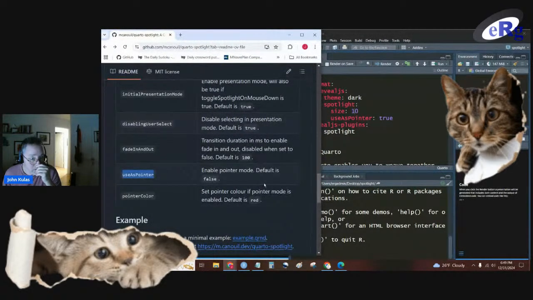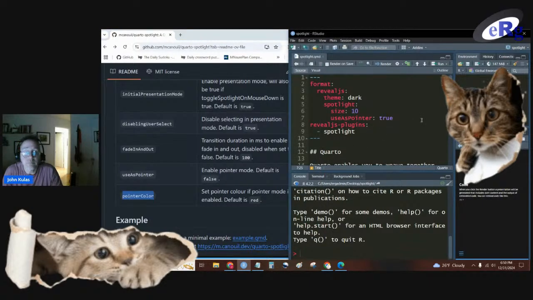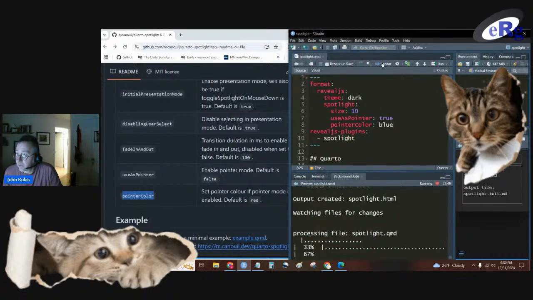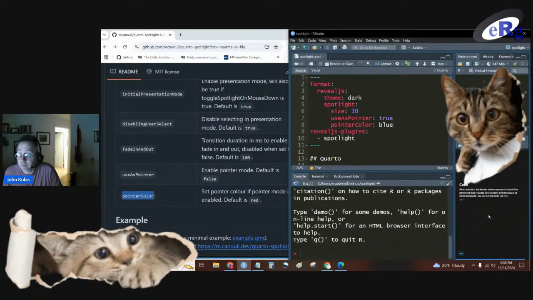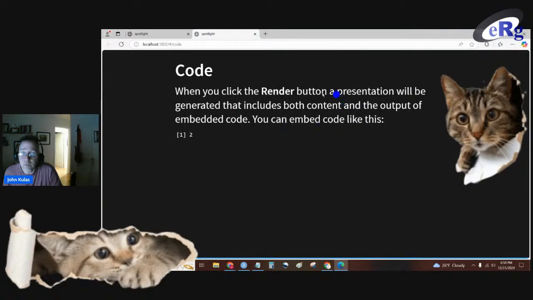So pointer, that's kind of... oh, pointer color. This makes sense. So pointer color. See if we can put a hex code in there. Default is red. Yeah, we see that. We'll try Sacre Blue first and see if that does anything. Yeah, pretty easy. So there's blue.